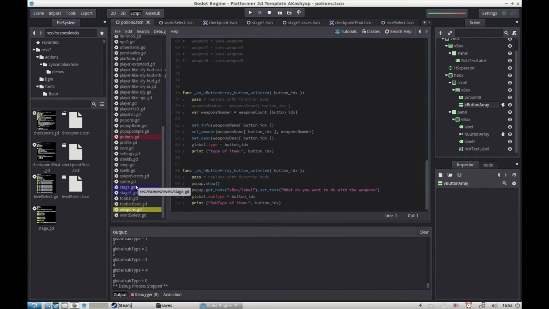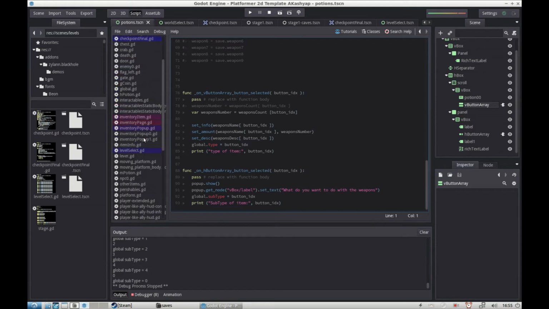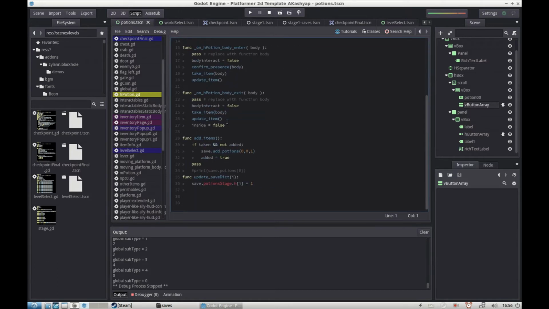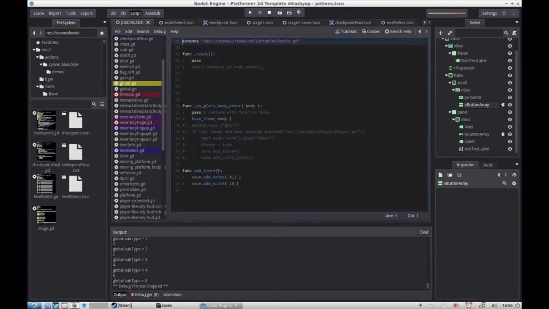Okay, so the next thing we have here is how the user collects the potion. For that I have H potion. Again, you can have a potion.gd file. I'll try that, but I found this easier. So on H potion body enter, it will run these functions. I have modified the default; in the default template there is just a gold coin function. So I have modified it and set values for adding score, and all these functions are there in the save file.